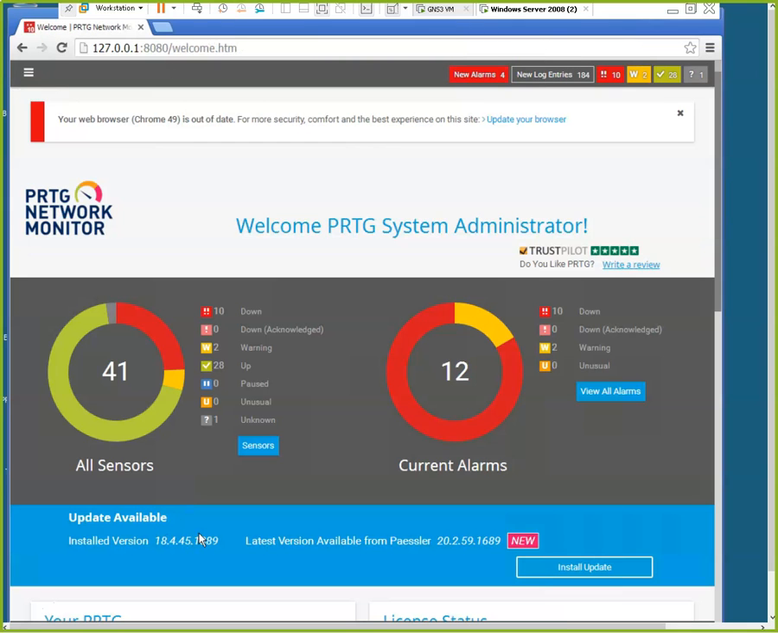It says updates available. I haven't done that yet. I will, because every time I install an update, it messes things up. My browser says it needs an update. I tried to update it, and it wouldn't for whatever reason. But new alarms, I have 4 new log entries, 184 log entries. And here's the 10 that are down, the warnings, and then the goods, the ones that are up, the greens.